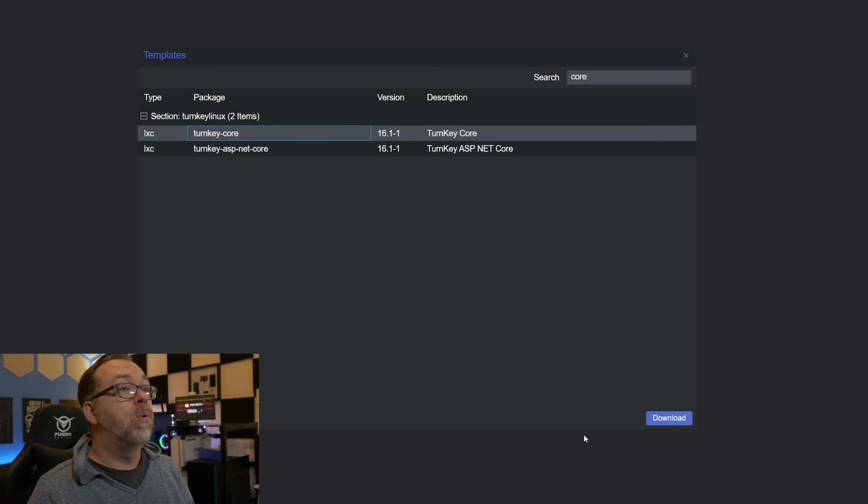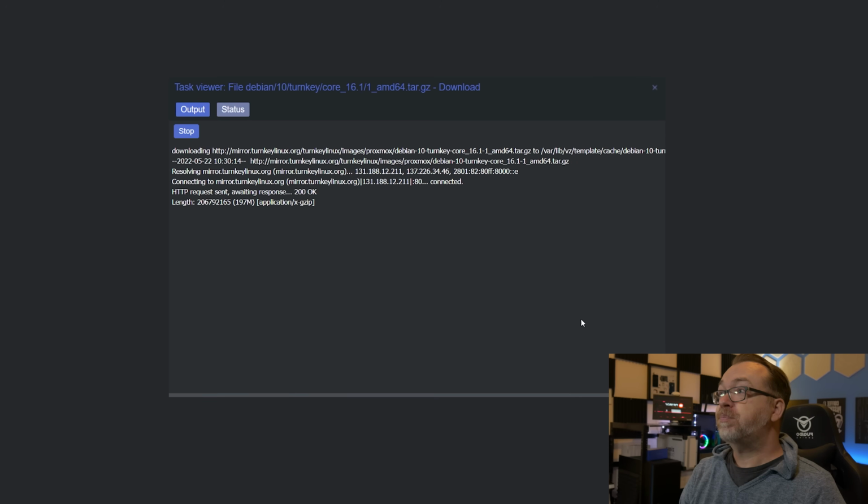In the past, I've also used Debian 10 and 11. Either of those are fine. It's just kind of depending on what it is you're trying to deploy. Pick the right image for your setup. I, again, like to use turnkey core because it's very, very lightweight. So we're going to go ahead and click on download right here.